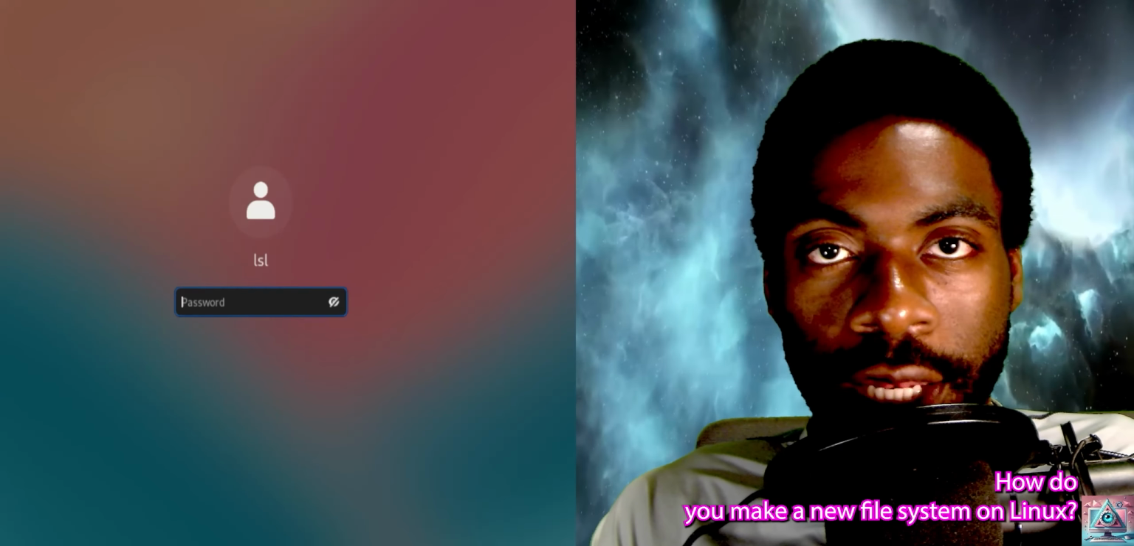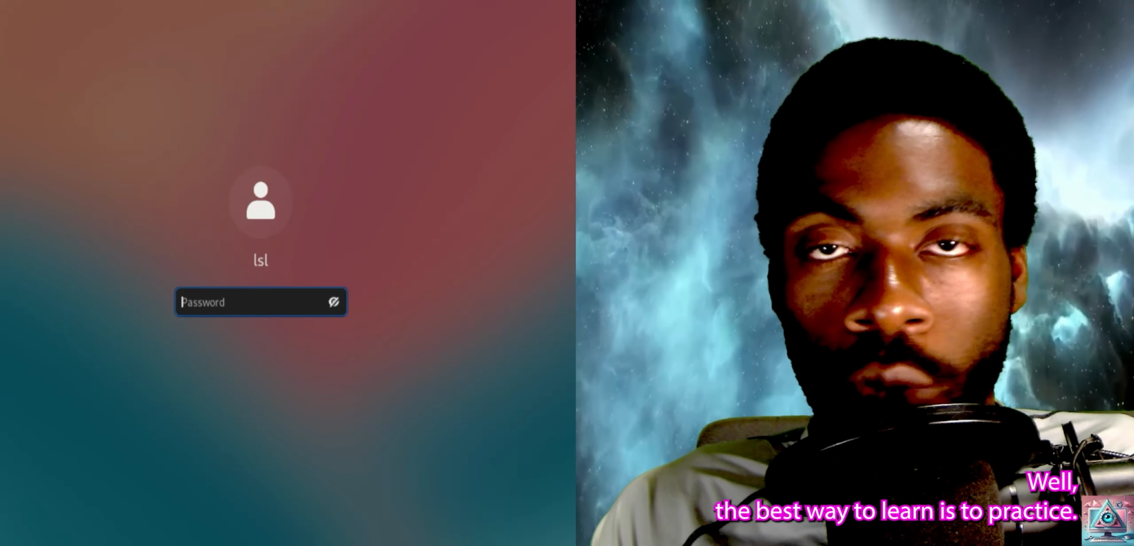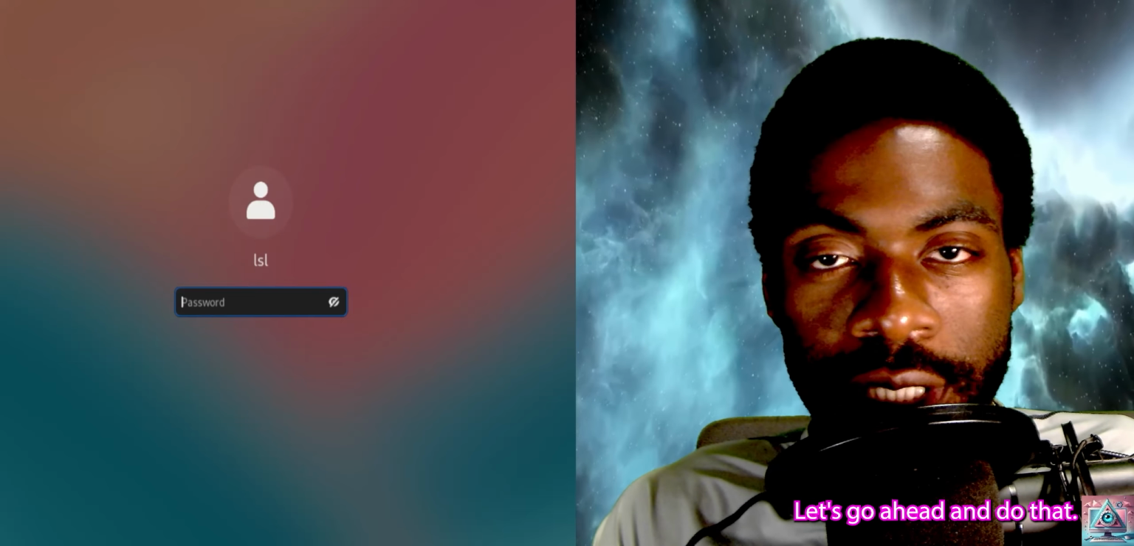How do you make a new file system on Linux? Well, the best way to learn is to practice. Let's go ahead and do that.